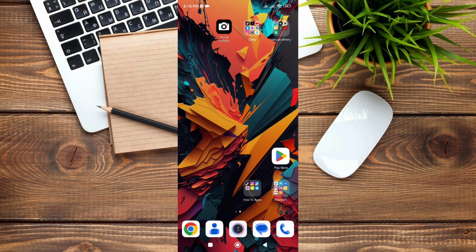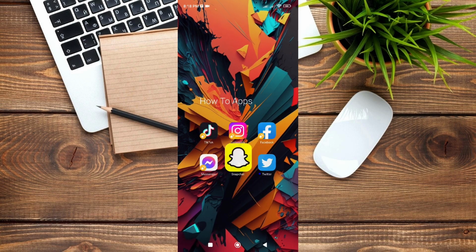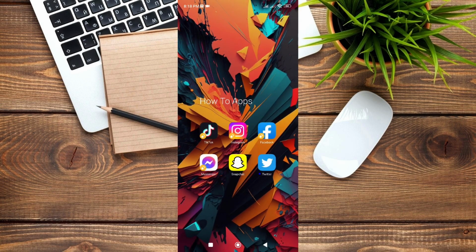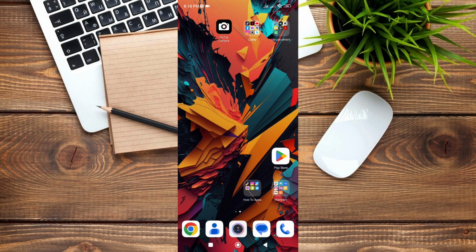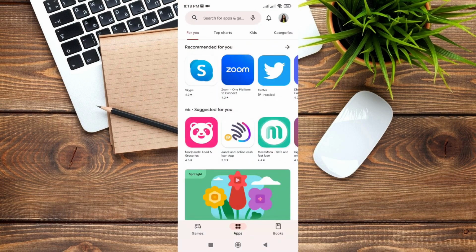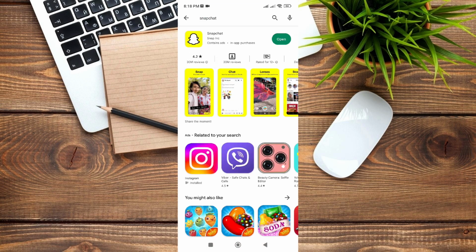And to tell you honestly, this one is very easy because the only solution for this one is to make sure that Snapchat is updated on your Play Store or on your Apple Store. So you go to Snapchat and you need to make sure that the button here that says open is update. If it's update, then you need to update it. But in my case, it says open, so I need to open it.